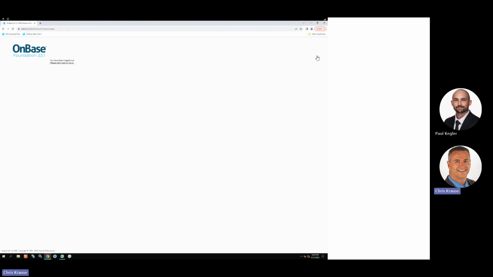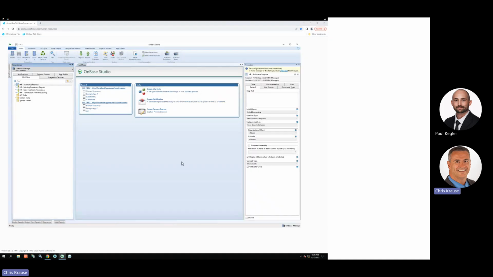So let's log out as our HR user and let's go into OnBase Studio where we perform our configuration. So here is that very familiar OnBase Studio interface. You'll notice that after you've done your upgrade, you now have a brand new tab called App Builder.